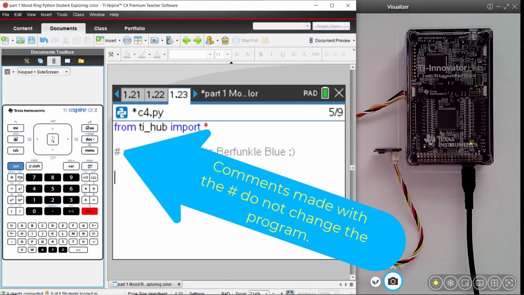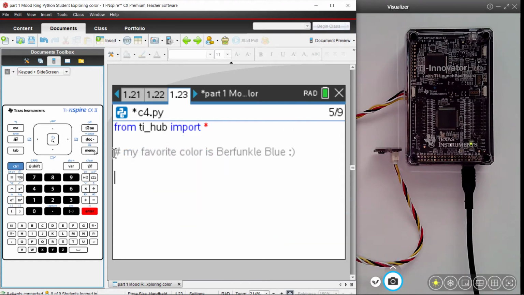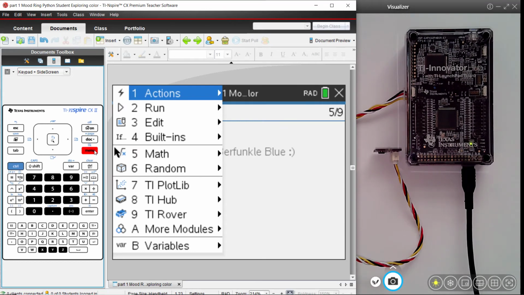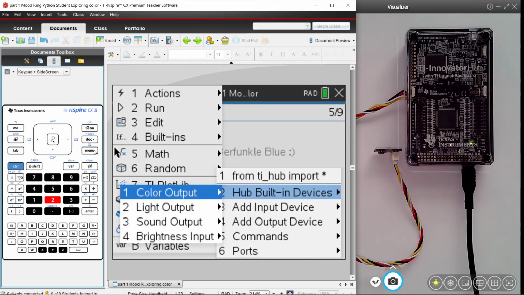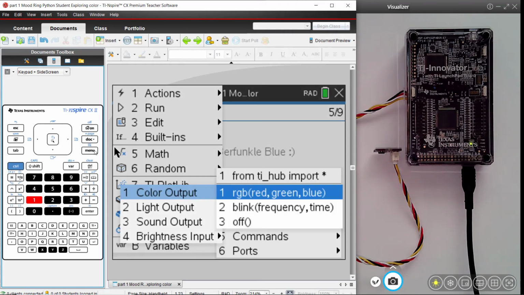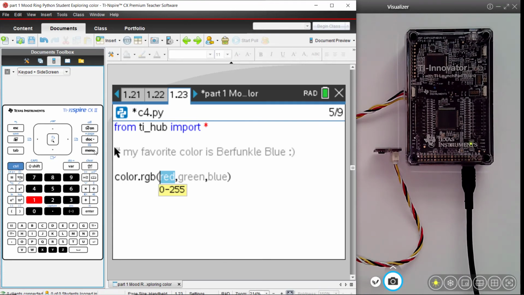Now that I've written a comment, I'm going to go to menu and number 8. And remember that the LED is built into the hub, so it's number 2, built-in devices. And I'm going to choose color output number 1 and the method RGB. There we go. Now I recall that my value for Burfunkel Blue was 0, and then press the tab to go to the next, 1, 4, 6, and tab to go to the next, 2, 5, 5. Great. I hope this works.